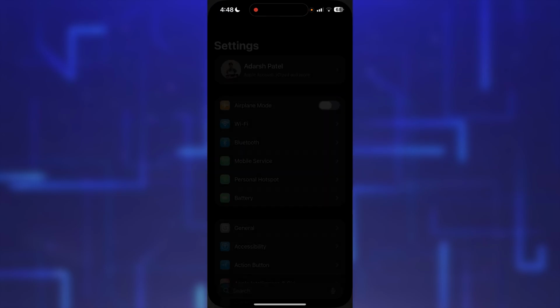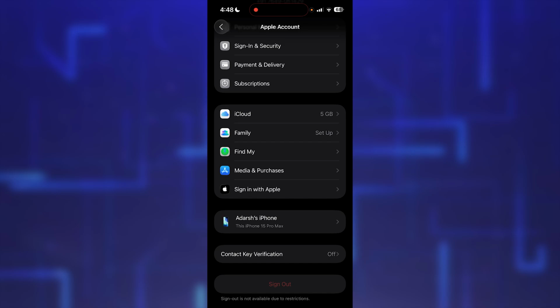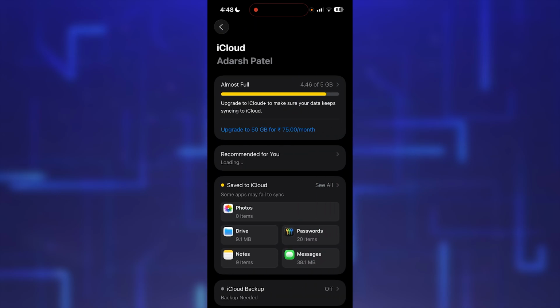So in order to fix that, simply open the settings of your iPhone. In the settings, you need to go to the iCloud settings. Simply go to iCloud settings, and here in the Apple account you'll see the iCloud. Simply click on the iCloud option right there.